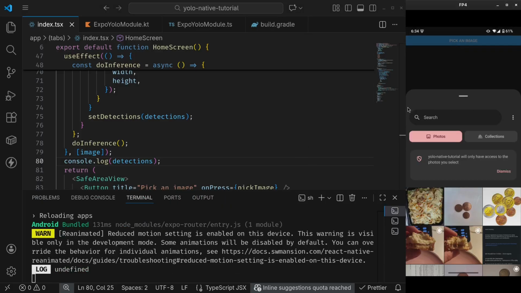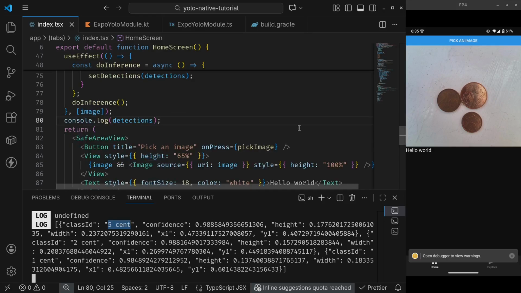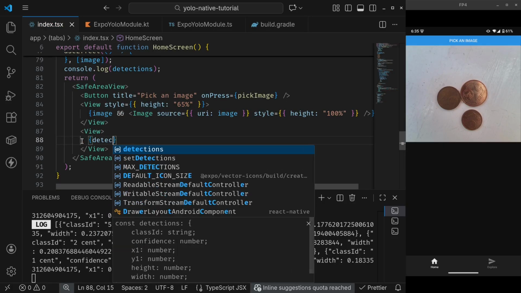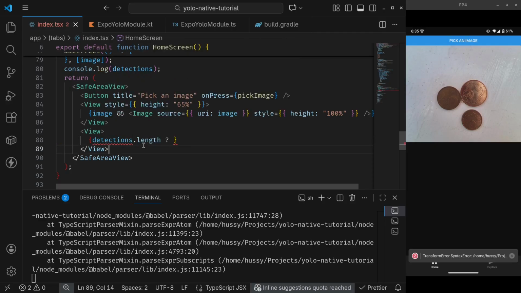So pick an image of a coin. Nice. As you can see, we actually have our classes and our confidences showing up. So let's actually display our detections to the user. So let me just remove this view and then detections.length. So if my detections actually exist.